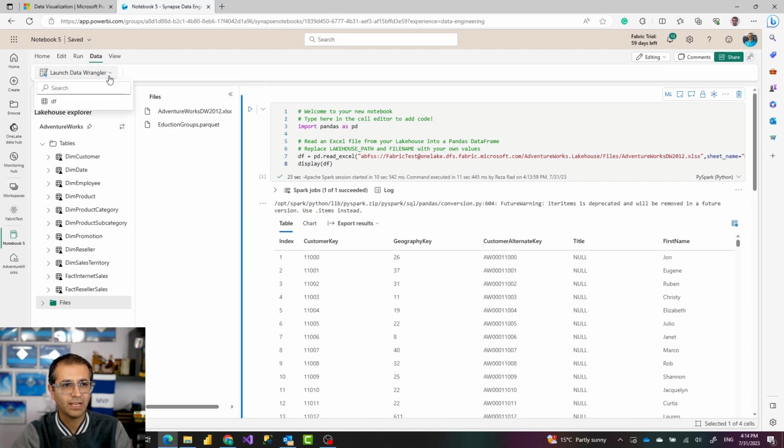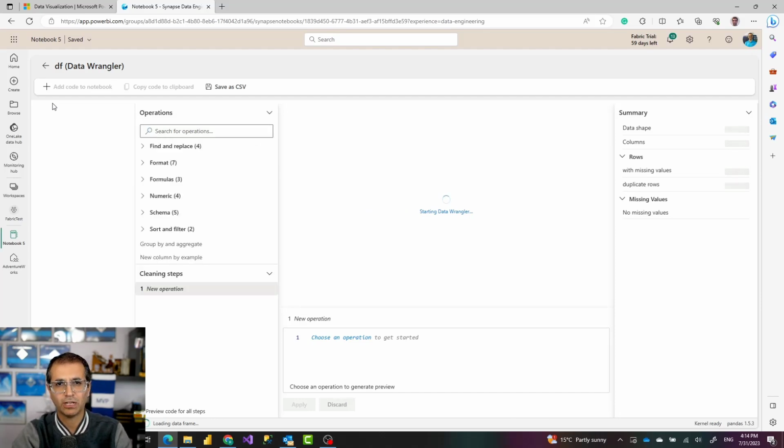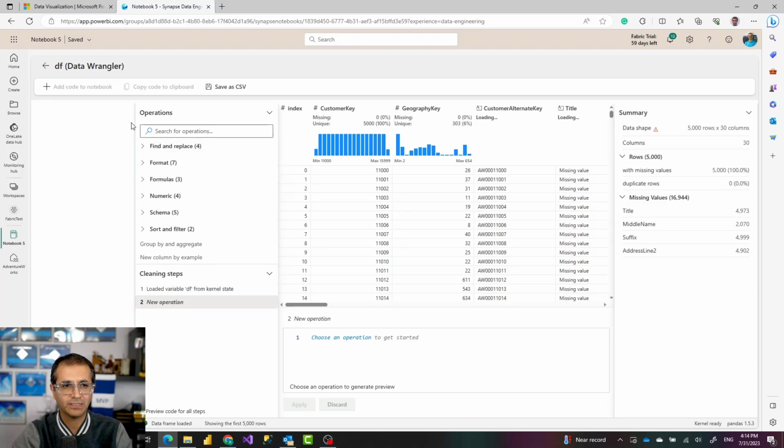Data Wrangler, and it is going to show me the list of basically data frames that I have in here. I have just one data frame called DF. I'm going to click on it, and this is going to launch Data Wrangler. Data Wrangler, if you are coming from the Power BI world, is kind of similar to Power Query Editor. So you have this area in the center, which is the preview of the data.